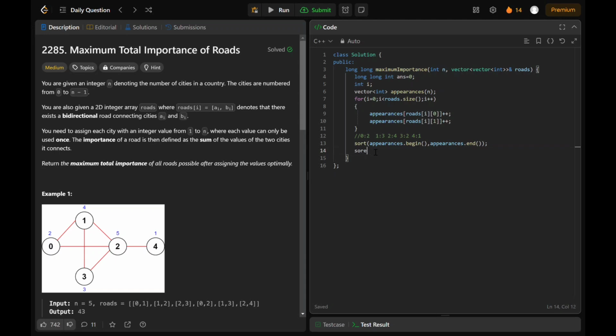sorted, so this 4 will be at the 0th index. These 0 and 3 will be at the first and second index, this 1 will be on the third index, and this 2 will be on the fourth index. Okay, so we have to just multiply with the index plus 1, or we can simply take an integer for better readability.